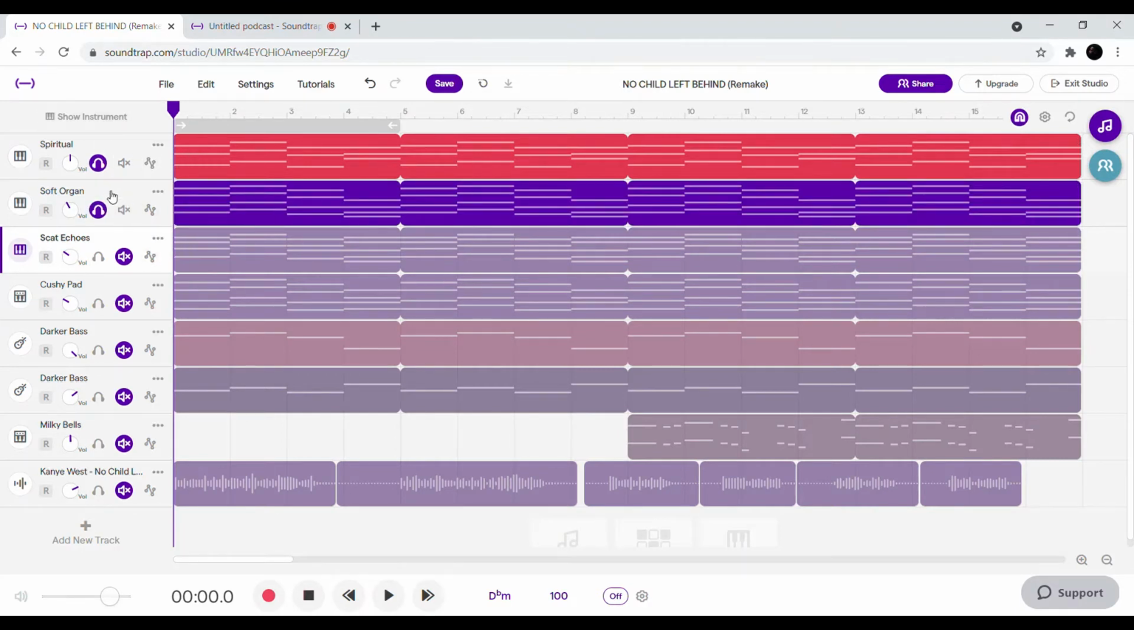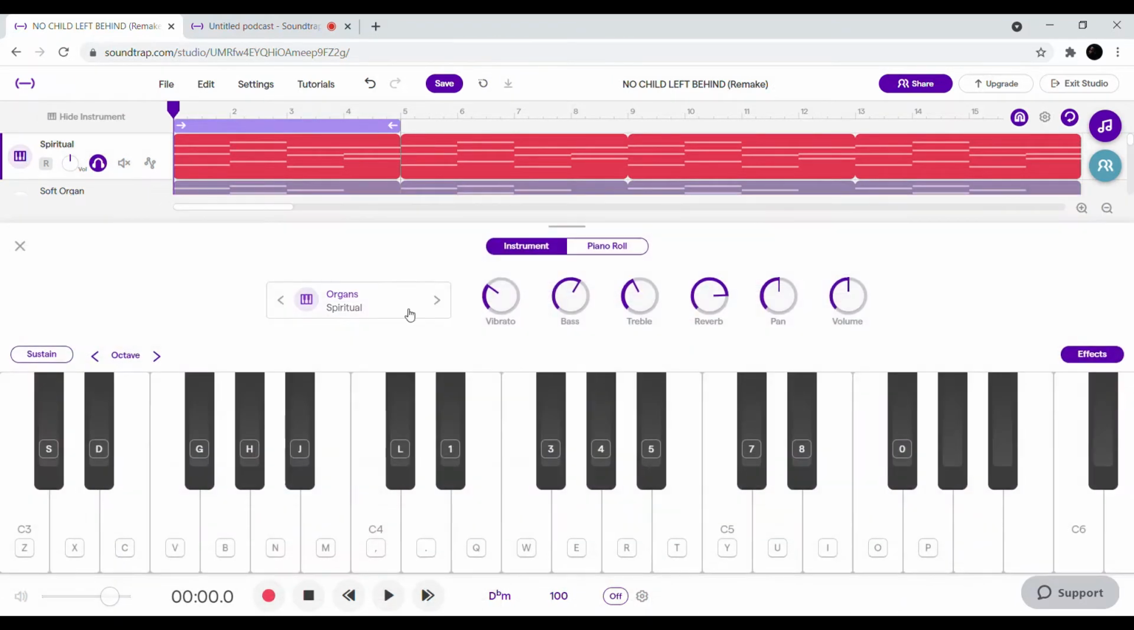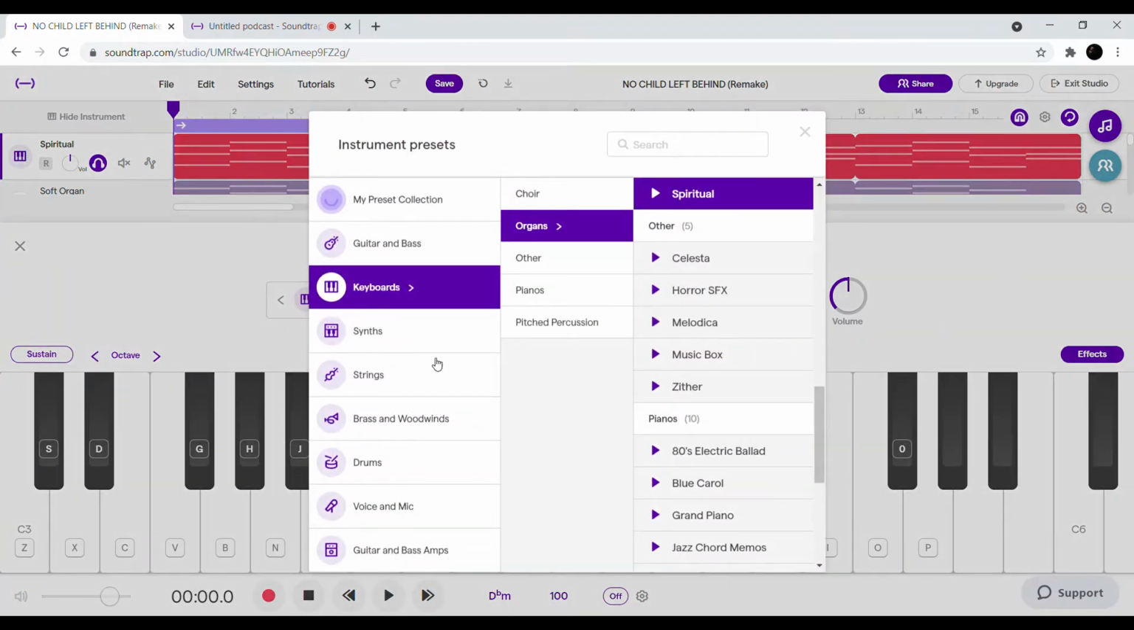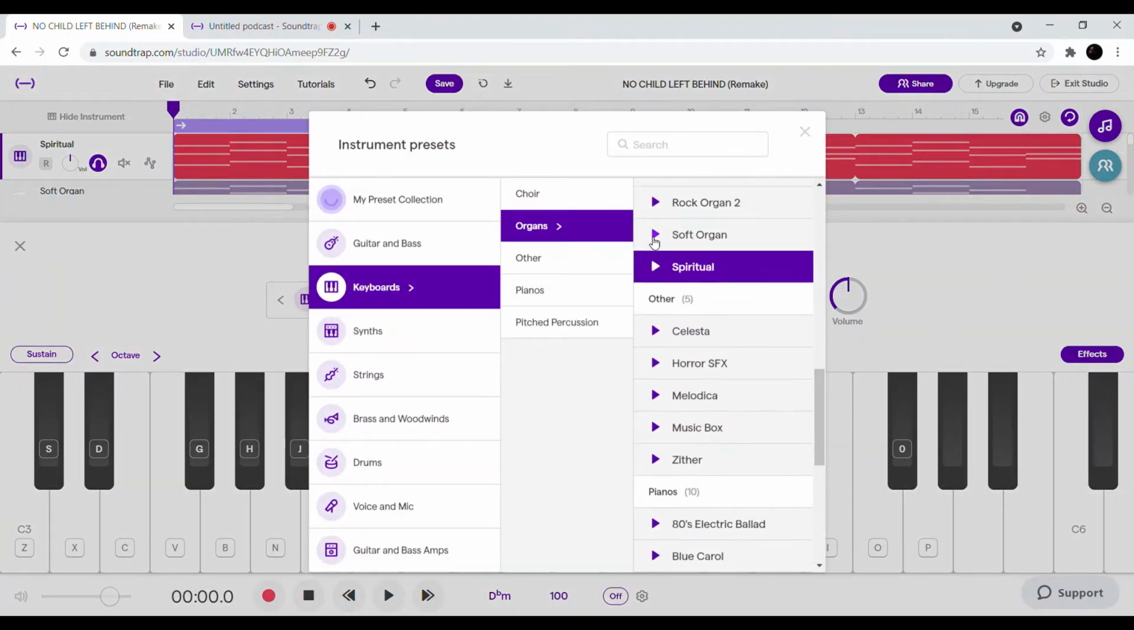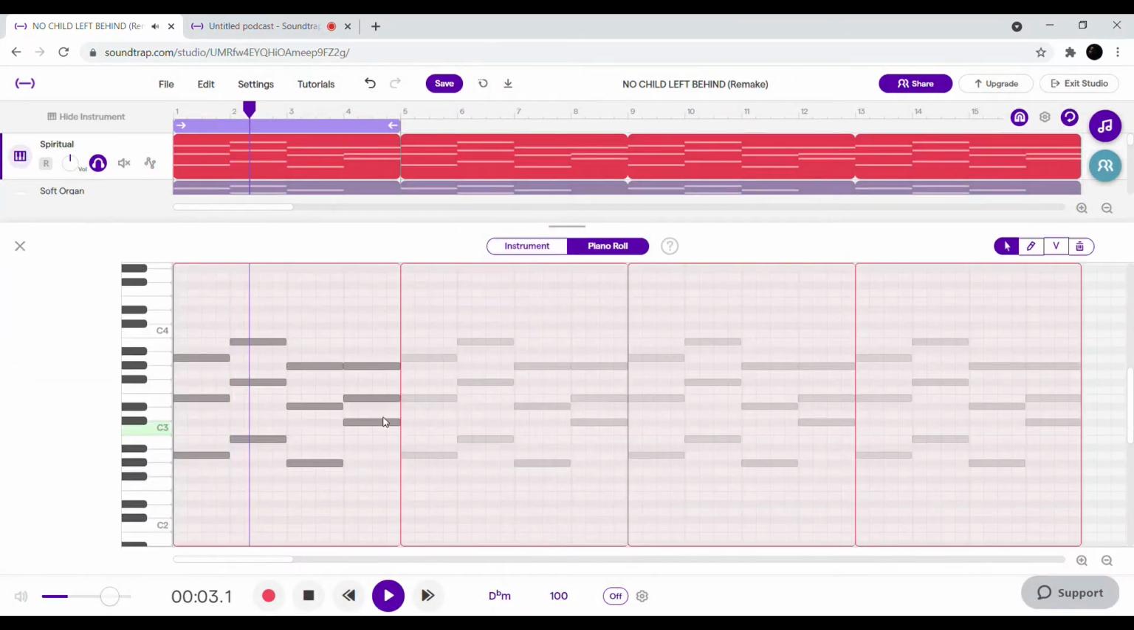So the first instruments that we're going to be highlighting here on the top of your screen, the blue and the purple one, those are actually organs. So of course, that's the main instrument in the song. The first organ that I'm using is the preset called the spiritual organ, and it sounds a little something like this. These are the chords that I'm playing here on the screen as well.